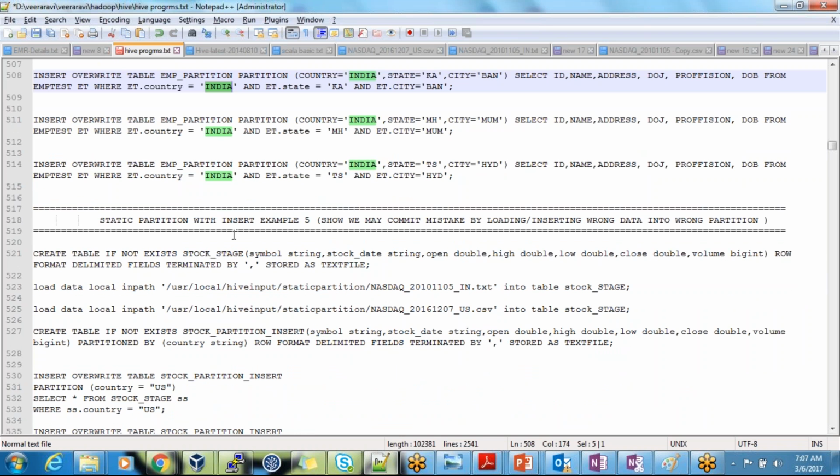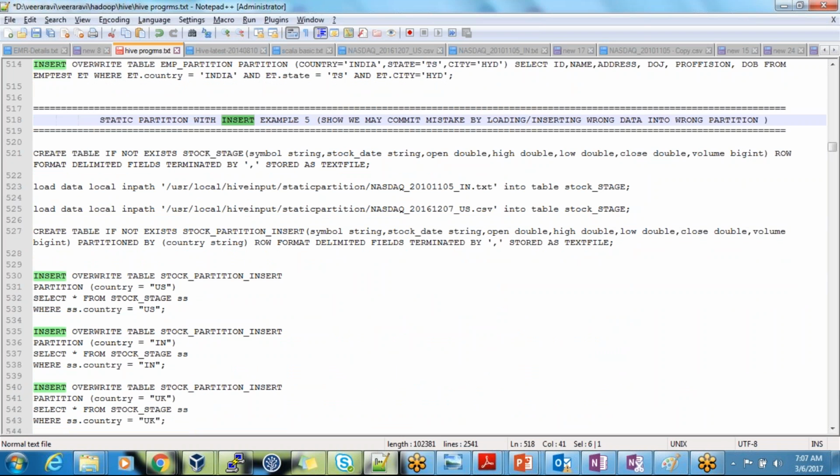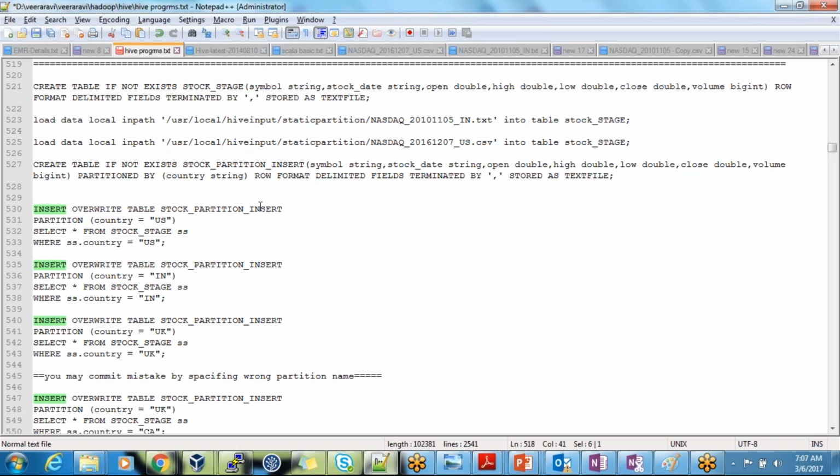Okay. Next, static partition with the insert. This is the same as what we have seen before. Here also we are writing insert statements. Similarly, insert overwrite from this table, select star from this where country equals US, where country equals India, where country equals UK. You can also write multiple insert statements. It looks like you are writing so many insert statements.